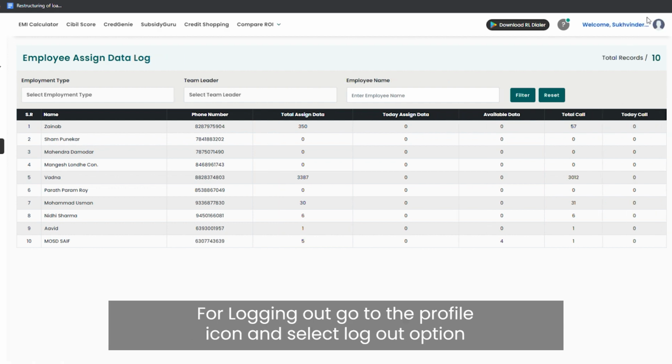For logging out, go to the profile icon and select Log Out option.